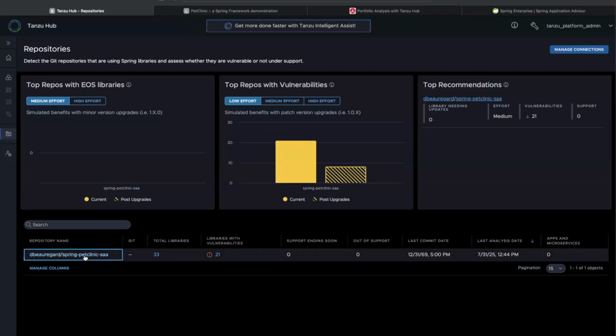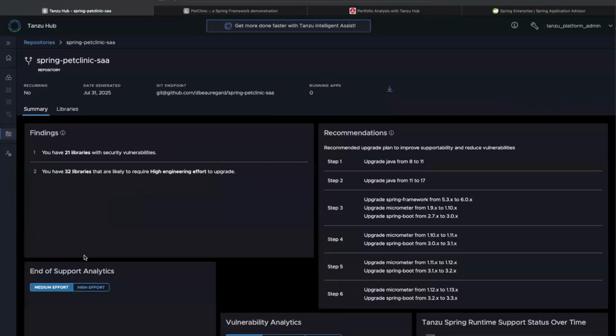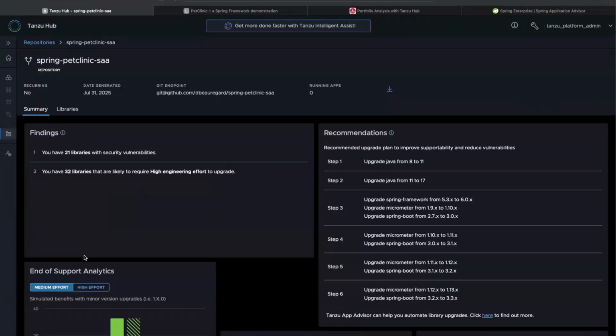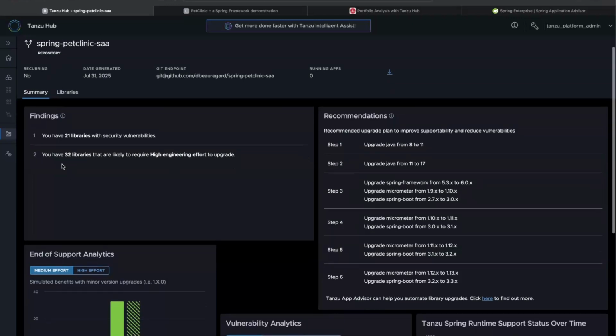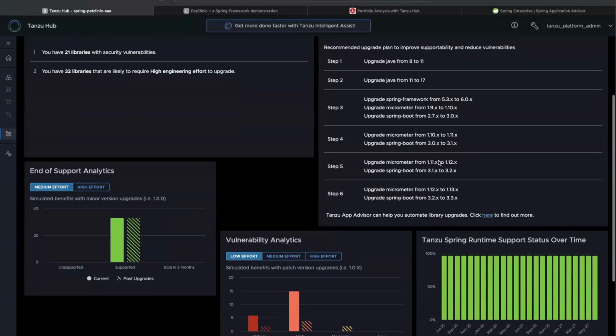So if we go ahead and click into our application, we will see a number of details here. Biggest thing, we have 21 security libraries with security vulnerabilities. That's a lot. That's one of the biggest things we'll look at. And quite a few of these require what we consider high engineering effort to upgrade. You can see the same steps that we saw before that Spring App Advisor will take to upgrade this application.